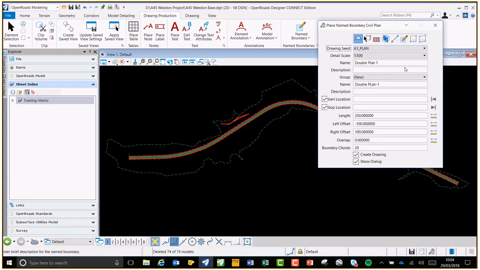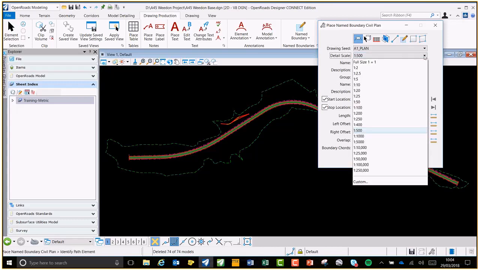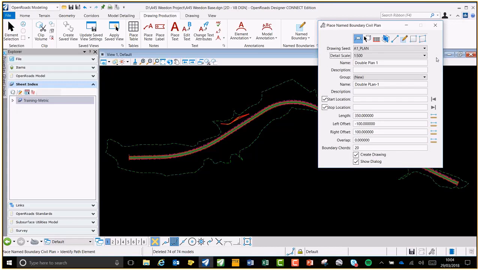In the first instance, I'm going to choose the A1_plan for just an A1 sheet with plan only on it. We can change the scale if we want, but I'm going to leave it at 1 to 500. I'm going to give it a name, plan 1, and what it will then do, it will automatically increment the pages as we go through.